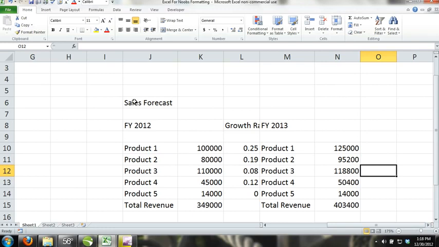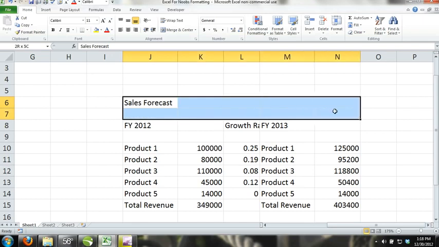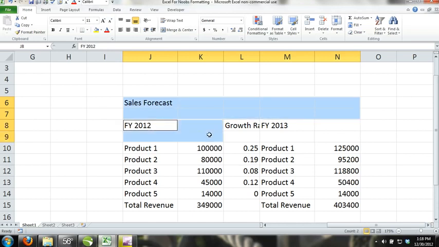Step 1. We're going to activate the cells ranging from J6 to N7. Now, while holding down the Control button, we select cells J8 through K9, then cells L8 and L9, and finally cells M8 through N9.